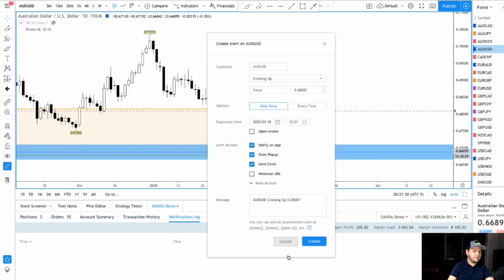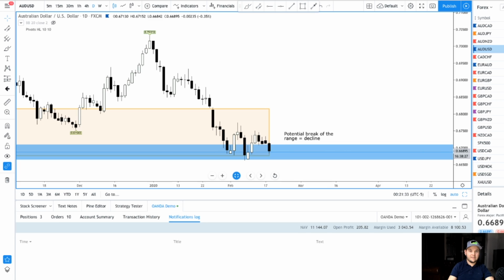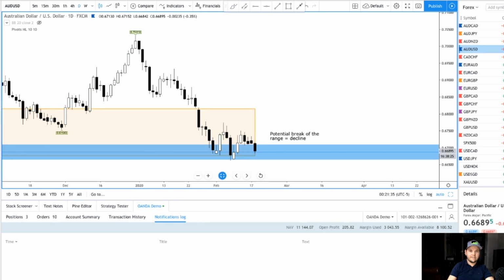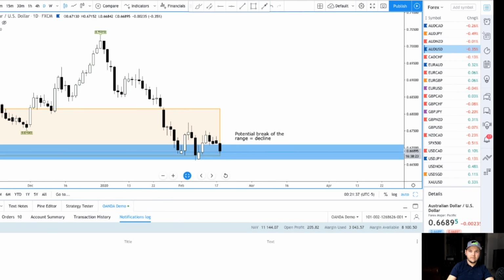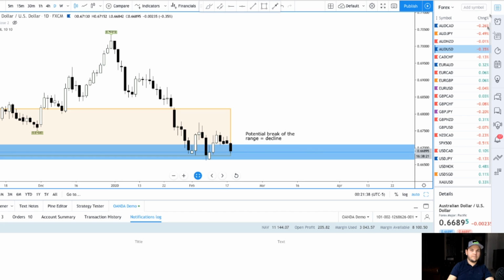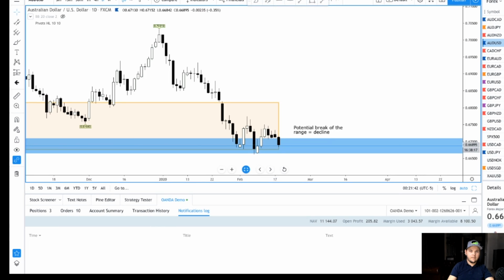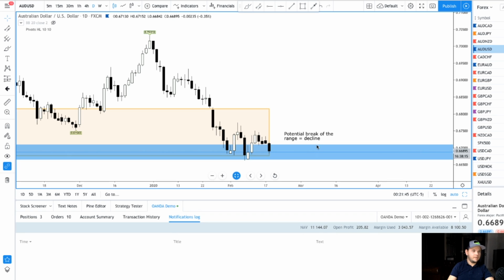So I'm not going to put an alert for now because we want to focus on how to place trades. I'll just adjust this here so you guys can see right there. So the alerts are here on the right side, basically. Okay, so back to this one.